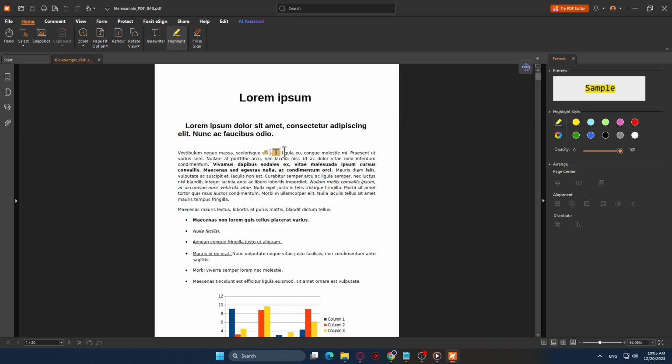Now move to the part of the page you want to emphasize. Click and hold at the beginning of the word or sentence, then drag across the text you want to highlight. When you let go, Foxit will automatically apply the highlight.